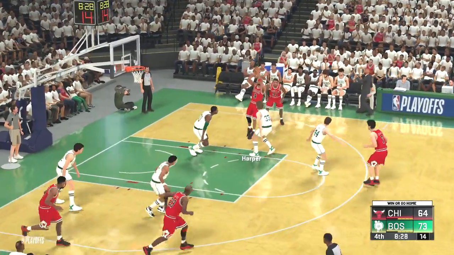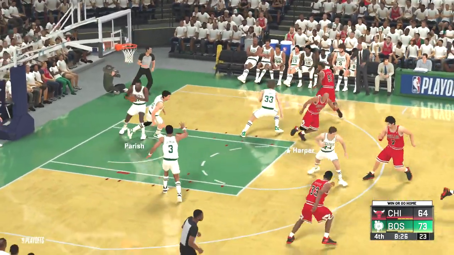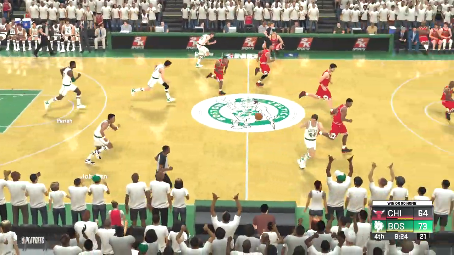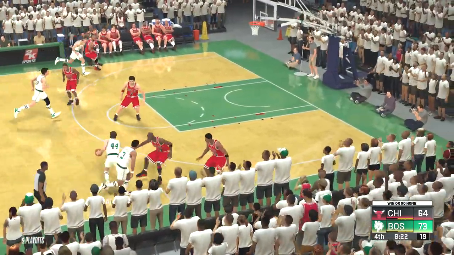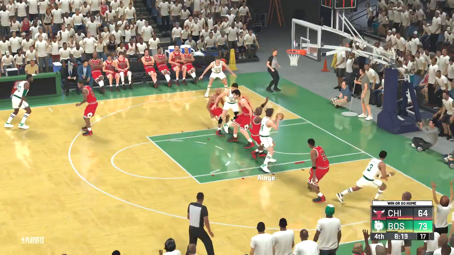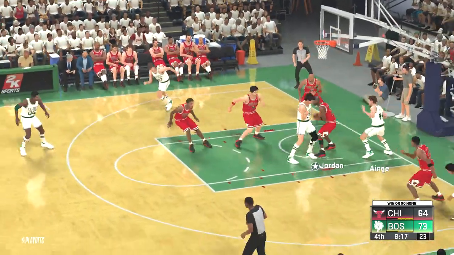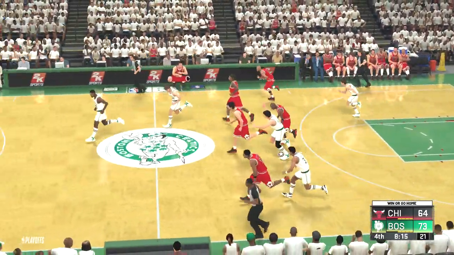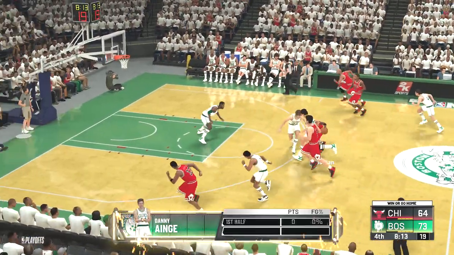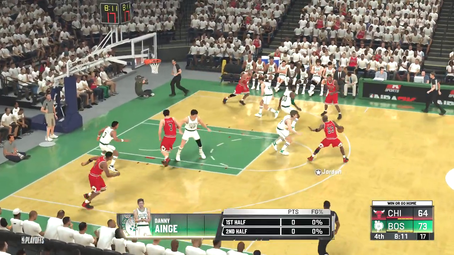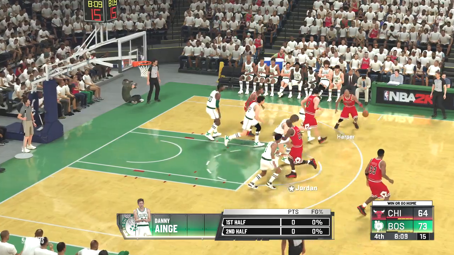Outside Harper. 13 feet away. Rebound by the Celtics. They've held a 12-point lead early. Here's Ainge. And that one is off. Jordan with some nice D. Okay, and he has not made one shot in this one. Has to be on his mind every time he's pulling up.